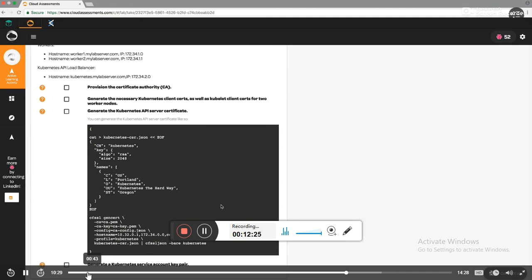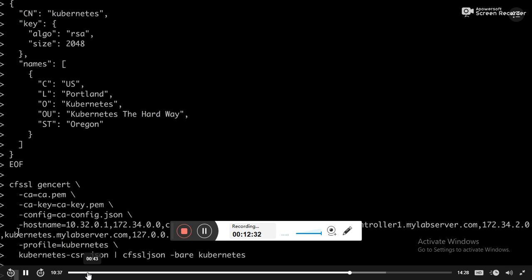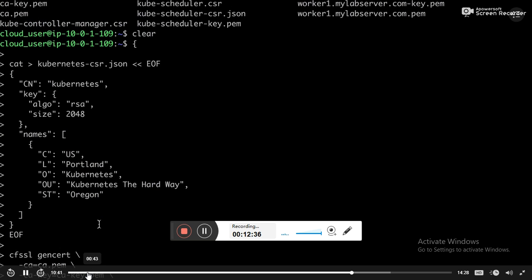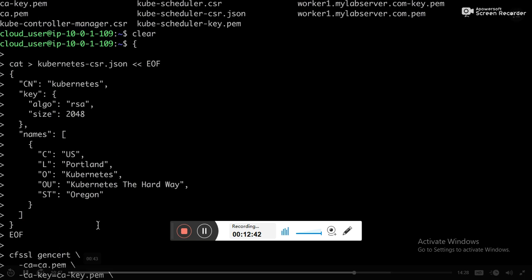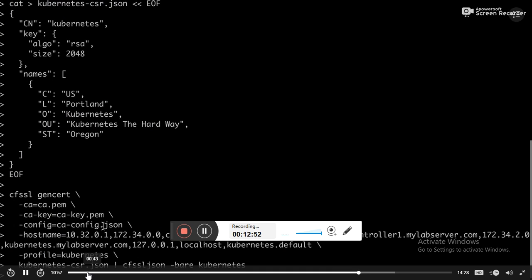Now we need to generate a Kubernetes API server certificate. And we can do that with this command right here. And I'll go ahead and paste in our command. And this one's a little different. This is not a client certificate. This is a server certificate. And it is used by the Kubernetes API server. This is basically our TLS certificate that allows different components of Kubernetes to access the Kubernetes API securely over HTTPS.